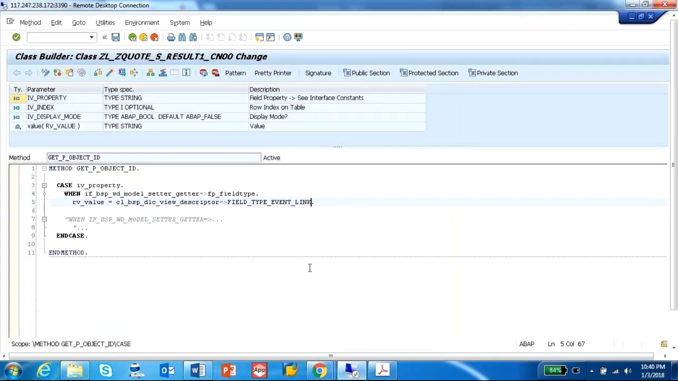When the framework wants to know the field type property, it will call this method with the property field type, and then it will hit your case statement for that property. Eventually it will read this when clause, and here we are telling it that this one is going to be an event link. But then the framework hits the method again at some point and asks what event should get triggered when we click on this. So we need to add one more when clause.